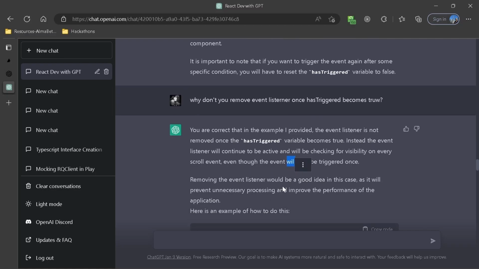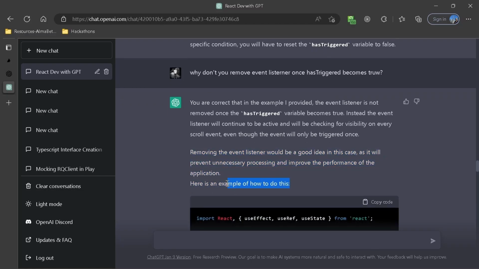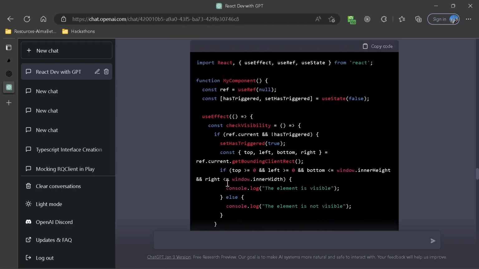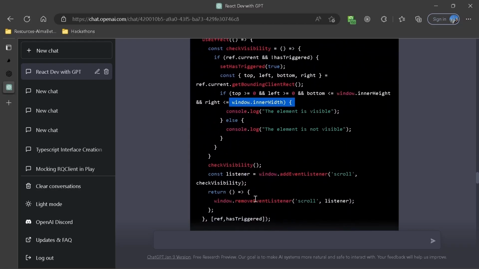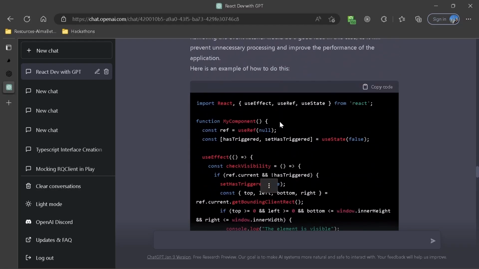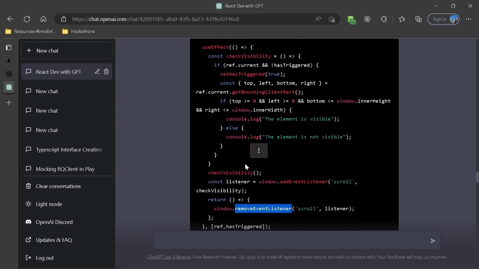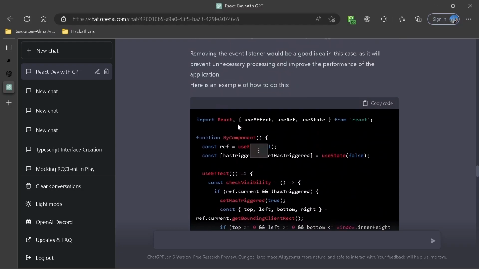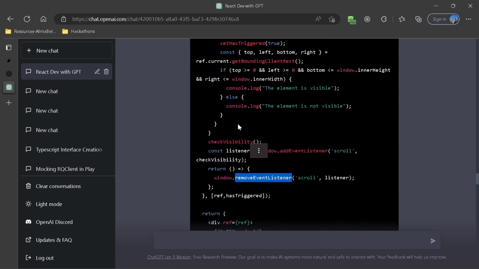Removing the event listener would be a good idea in this case, as it will prevent unnecessary processing and improve the performance of the application. Here is an example on how to do this. Okay. So you can see this piece of code. And again, here is the same mistake which I was talking about earlier. Although it said that it has removed the event listener once the event is triggered, it has not changed that code. I'm not sure if this is a bug or something, but you can clearly see that removeEventListener is only in this part of the code. The rest is as it is, which is something I don't want. So this particular mistake has not been corrected. It can be some bug, but that's why again I repeat that you have to read the code carefully, understand what it does, and then only use it for your use case.